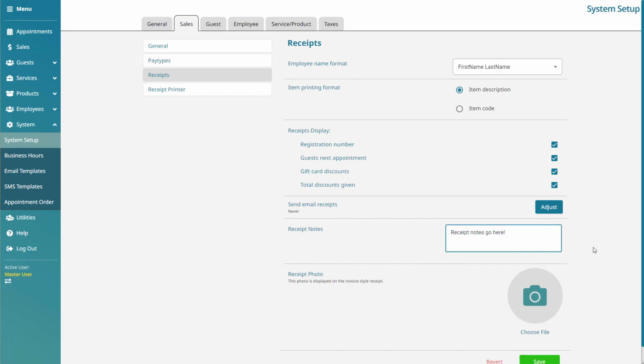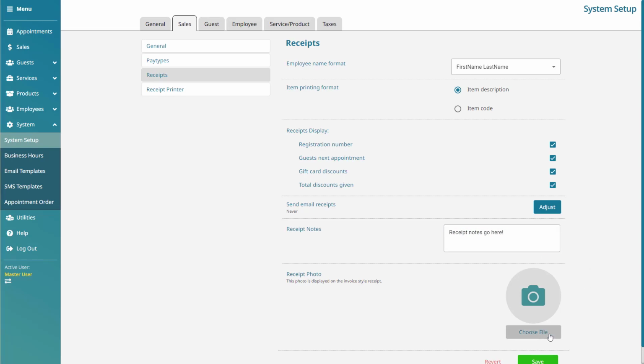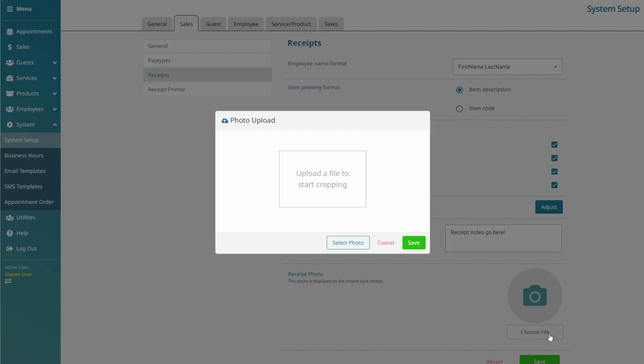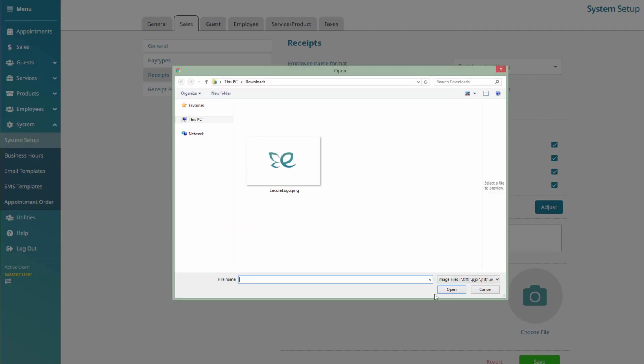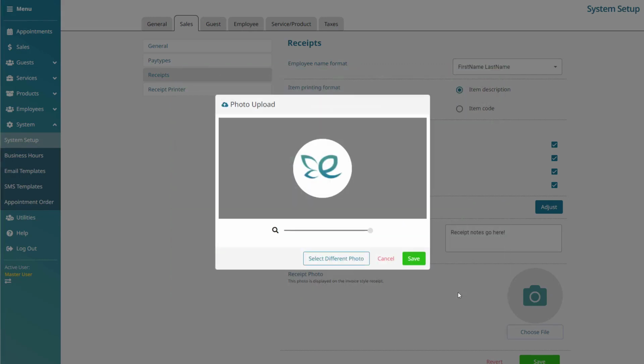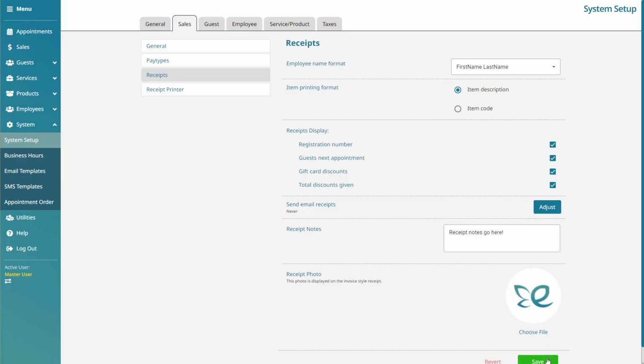Next, under Receipt Notes, you can add any information you want to be printed on the end of your receipts. Lastly, to add a logo image to invoice-style receipts, click Choose File at the bottom of the screen. A window will pop up for you to select your logo file. Please note that this logo is only supported when printing or emailing invoice-style receipts on a regular desktop printer. Logo images are not supported on small receipt printers. Click on the Save button once finished.